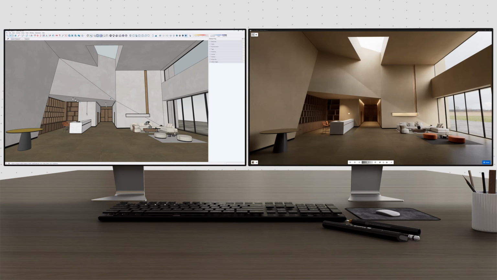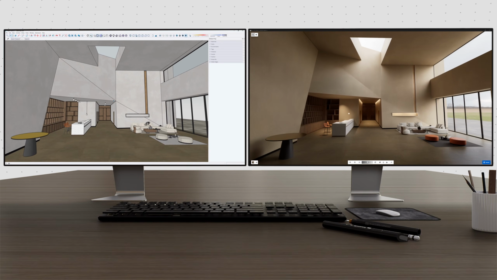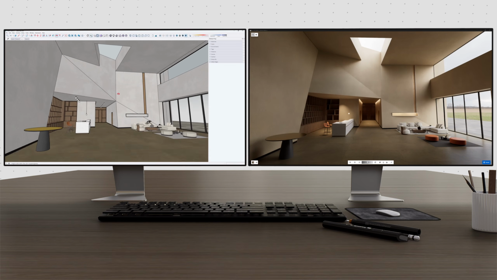Next, let's move on to render mode. When you first start Lite, the SketchUp view is linked to the Lite view by default. If you need to disconnect them, simply click the Sync Viewport button in the toolbar. Once it's turned off, the two views will no longer affect each other.